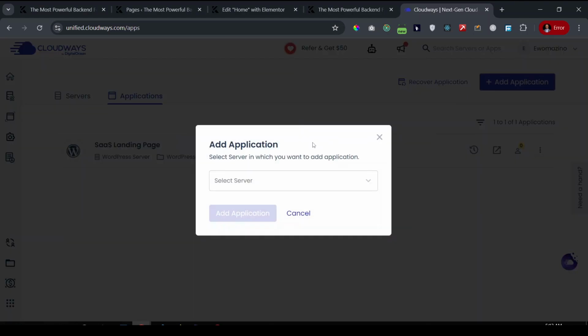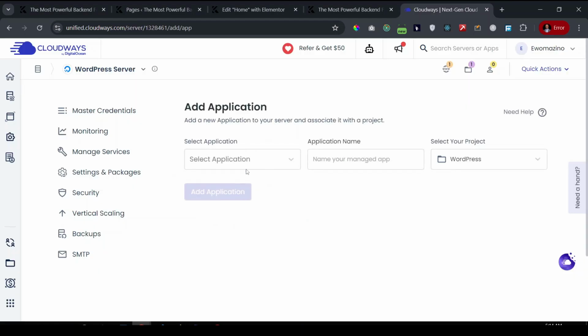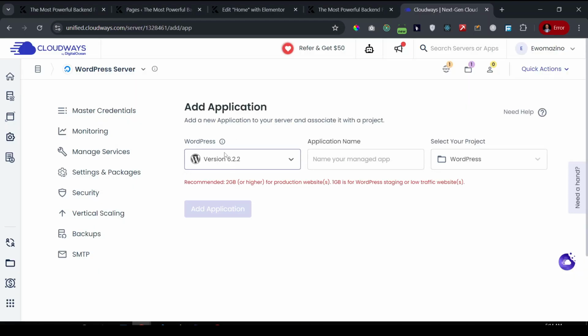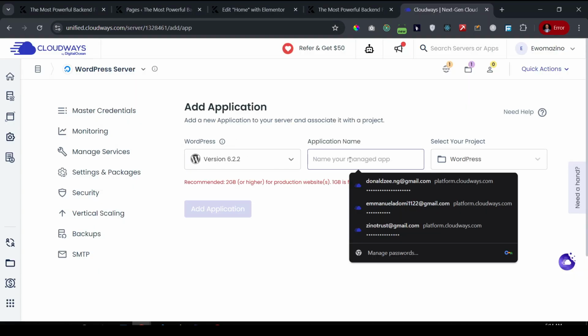I'll just click on create application and then select the server I want. If I want to put it on a separate server, I can click on add server and it will create another server which I will need to pay for. But if I want to put it on this same server, which is actually fine, I have more than one WordPress site for my clients on the same server, I'll click on this, click on add application, and then select WordPress and the application name.